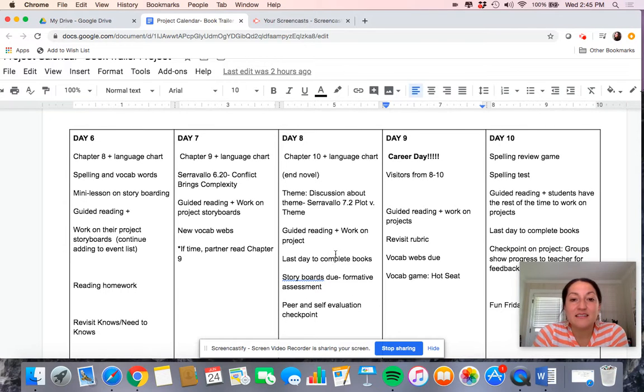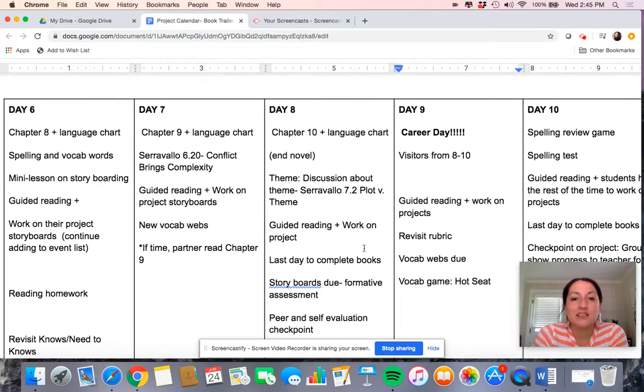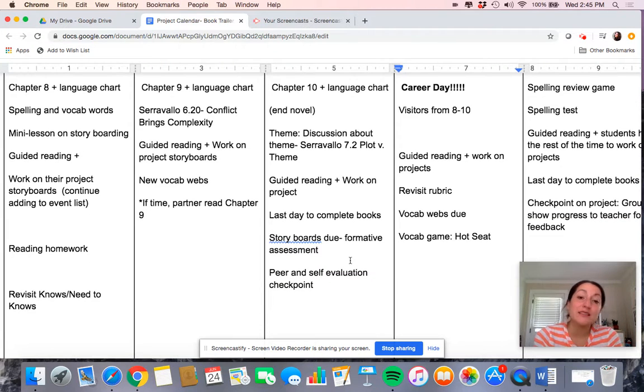Chapter 10, you're finishing up your novel that you did with the kids, and then there may be a discussion about theme, because you will probably want theme to be apparent in the book trailer, and they should be thinking about, what is the theme of their own book that they're reading? Again, that aligns with the standard for identifying theme in fiction. And so you're kind of modeling it with your read aloud, and they're getting to apply it in their own reading. Guided reading and work on project, last day to finish their books.